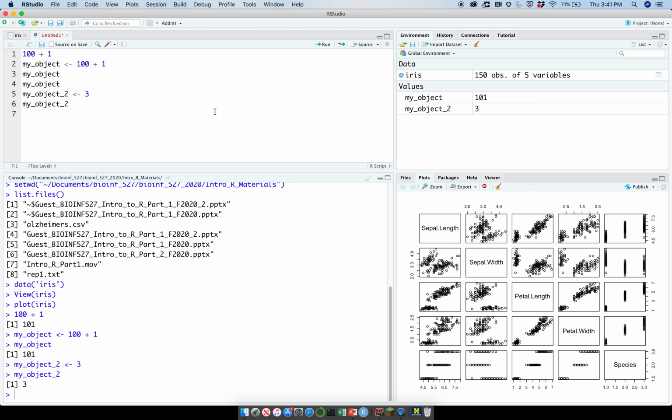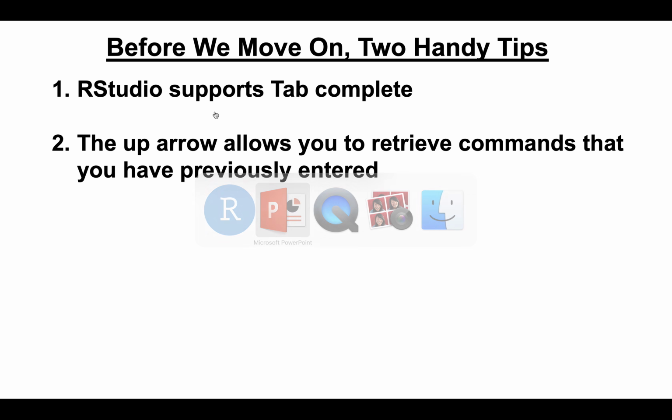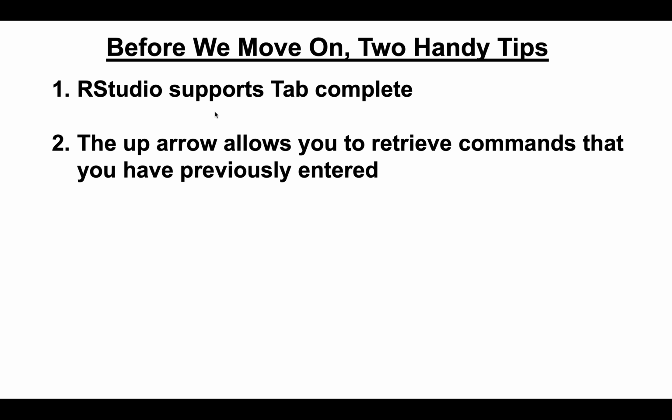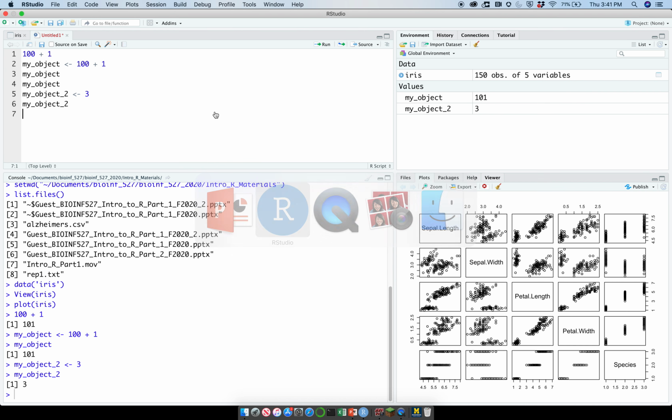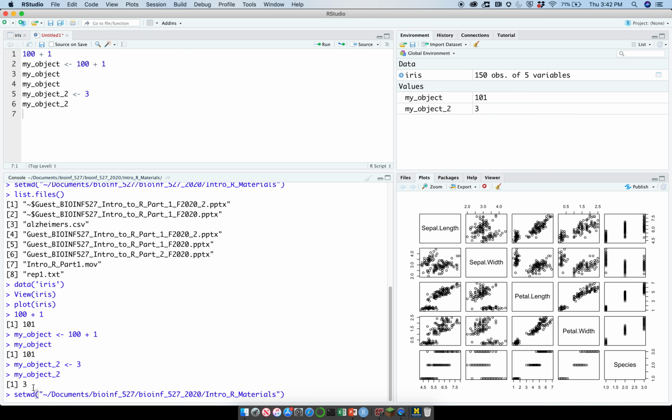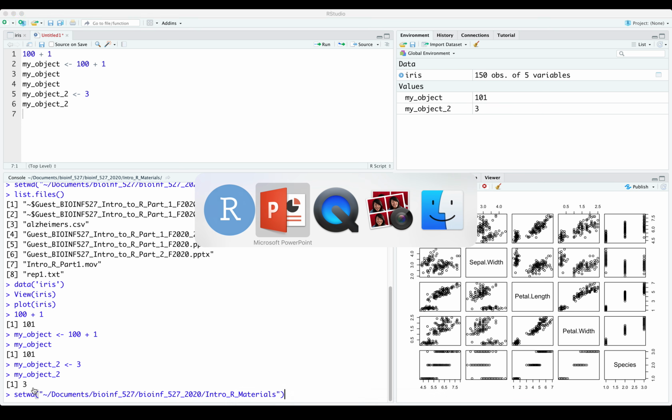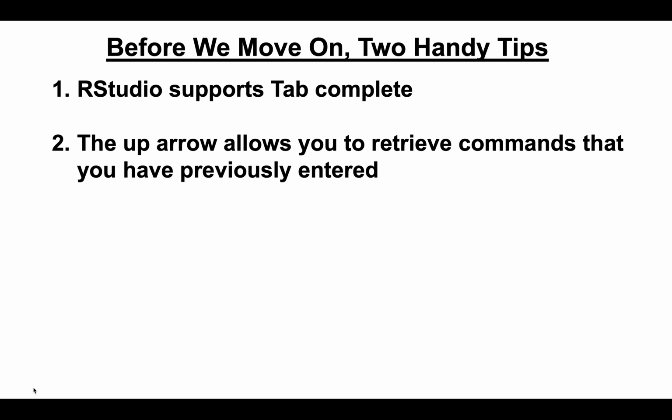And then the up arrow allows you to grab previous commands. So that's really useful too sometimes. If you jump down into the console and just start hitting up, you'll grab all of the old code that you've been writing. And you can go and grab a command that you wrote and you want to grab again. So another sort of handy tip just to mention at the outset here.